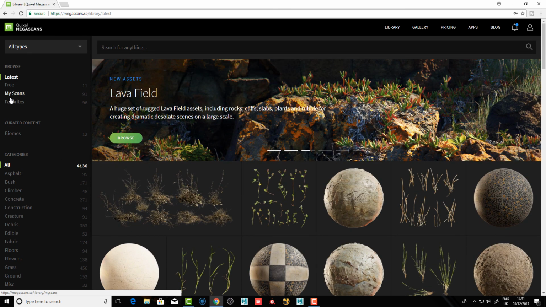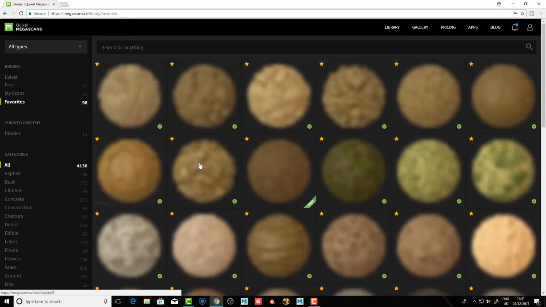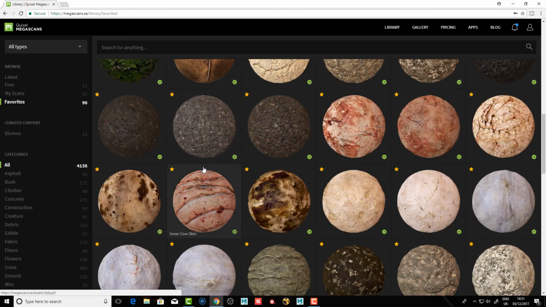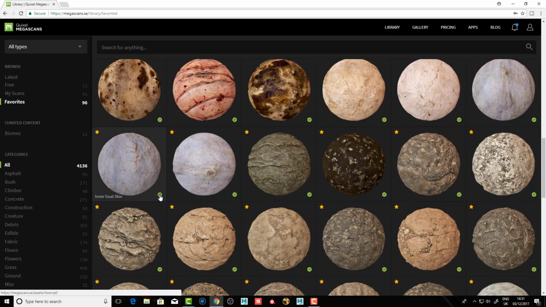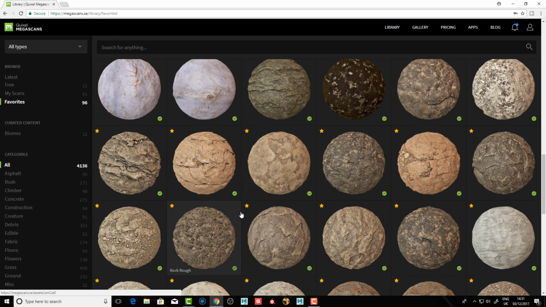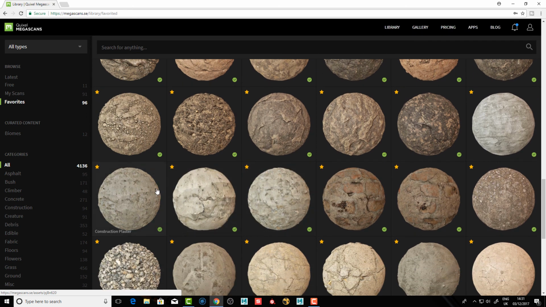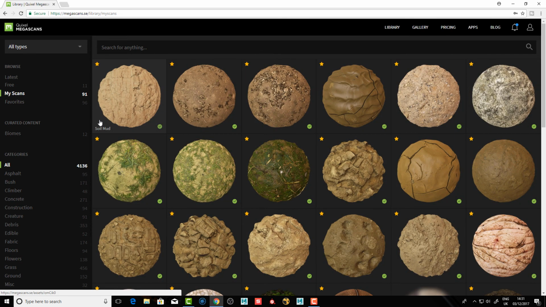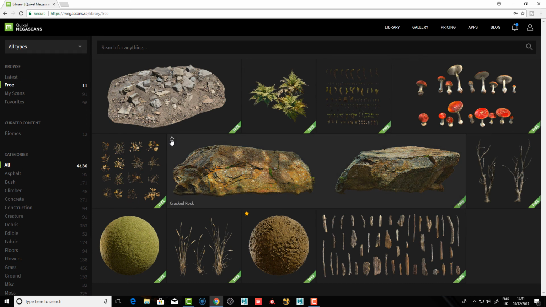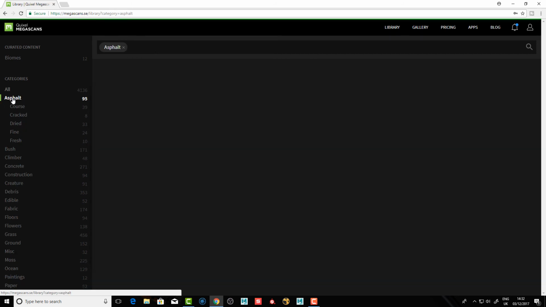So in my case, here we see my favorites. That's the ones that I flagged that I want to download, and we can see all the ones that have a green icon. That's the ones that I've downloaded. So these ones will be available in Mari 4 when I have added them to the right directory. And here we can see I have a few more favorites, and then I have scans that I've downloaded. I guess these ones are free, so that's something you can go and download yourself without having an account.